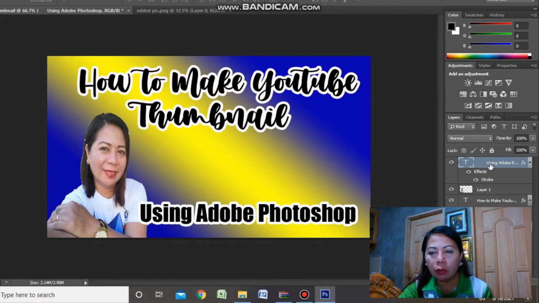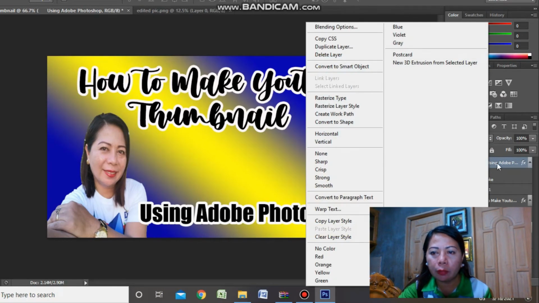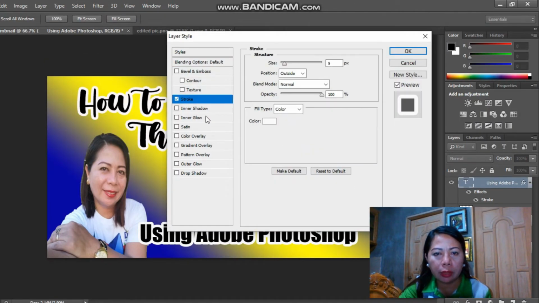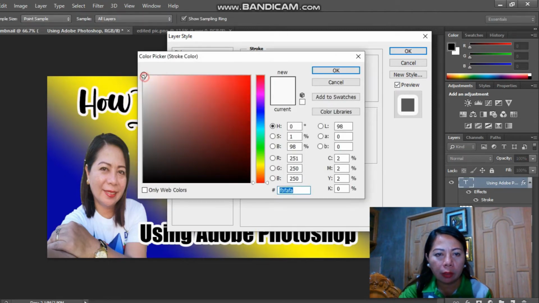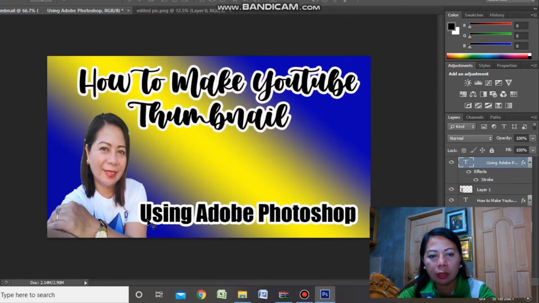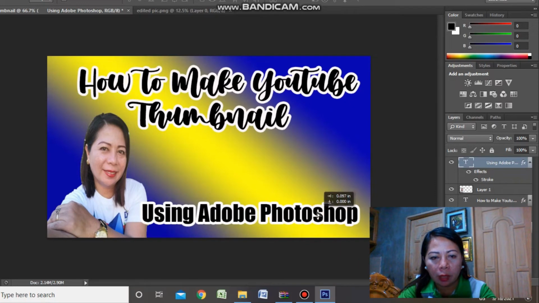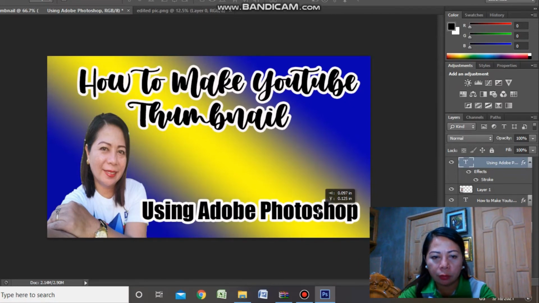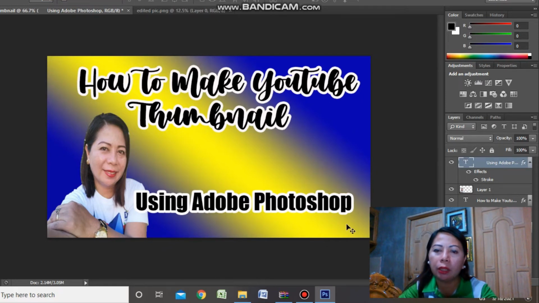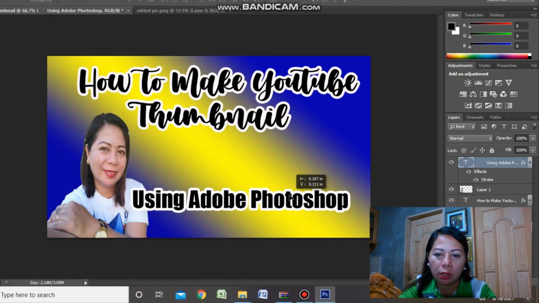Ito ang layer using Adobe Photoshop. Right click, blending option, then stroke, click stroke, then click that one, then white. So andyan na, puti na yan. Okay, then you are going to adjust the size. So that's it. Inuulit ko na lang kasi hindi na-explain kanina. Then you can adjust your photo or taasan konti dahil dito hindi yan makikita, meron pang nakasulat siya na time. So siguro dyan using Adobe Photoshop.